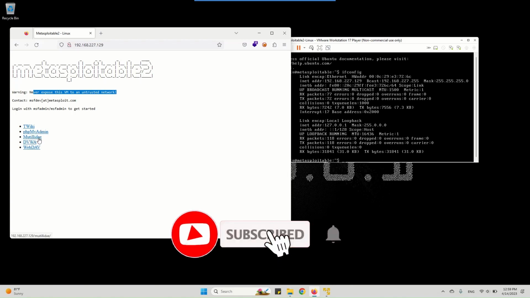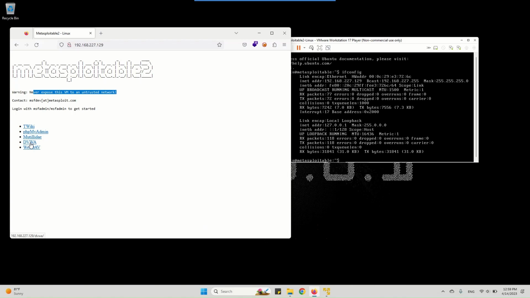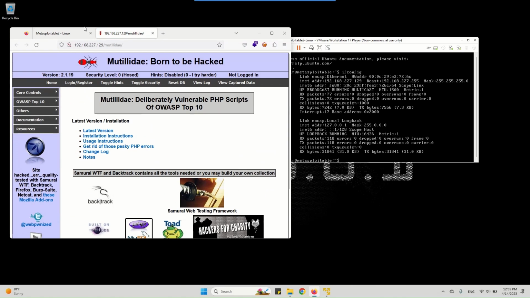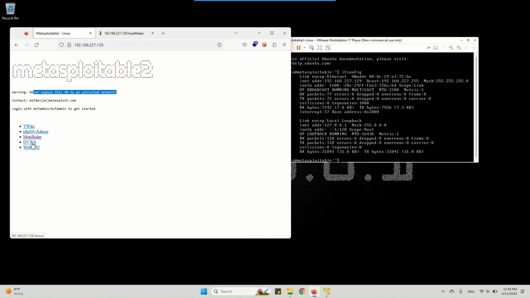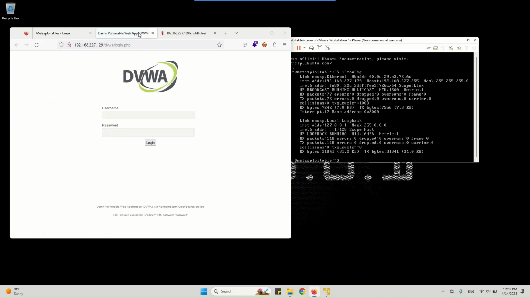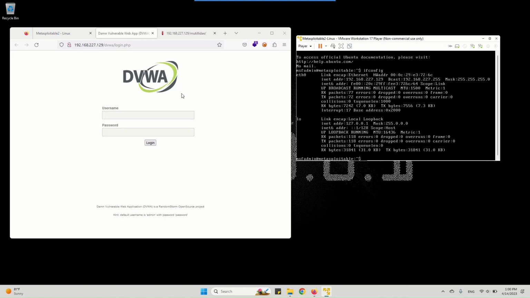So now we have the Mutillidae vulnerable web application, and also DVWA, the Damn Vulnerable Web Application. Let me open the link in a new tab. You can see we have access to this vulnerable web application, and also the Damn Vulnerable Web Application as well. So you can practice your hacking skills or web application penetration testing on these web applications, and you have your own home lab for hacking to practice.